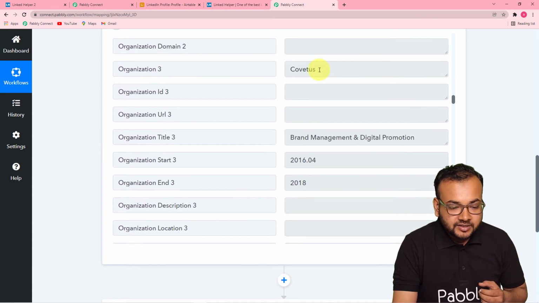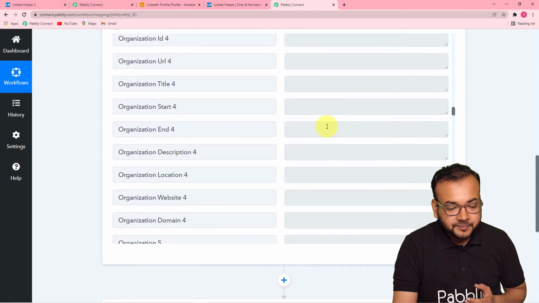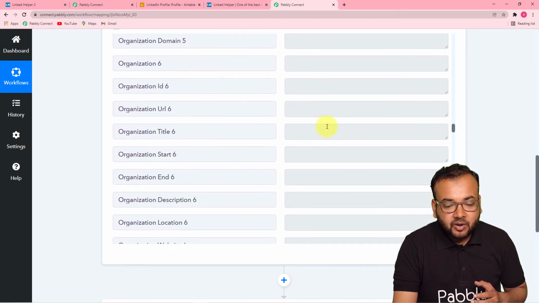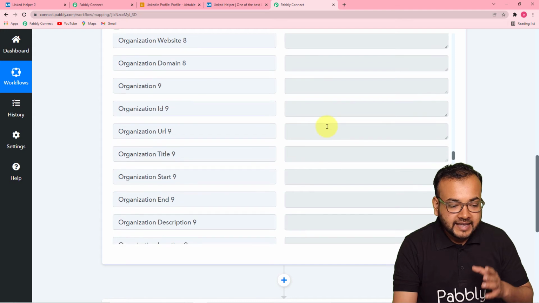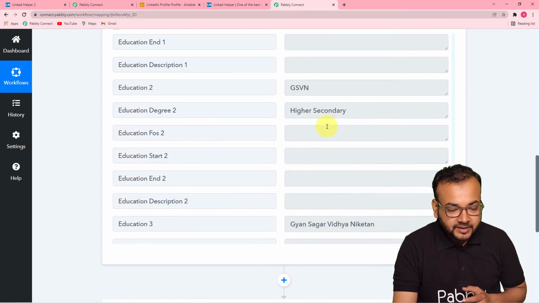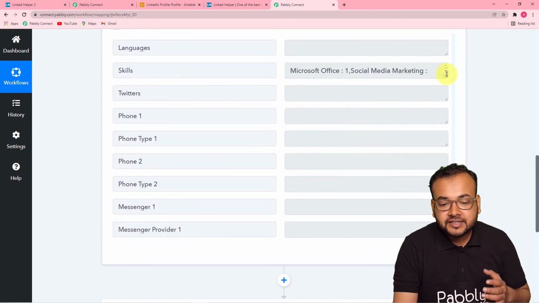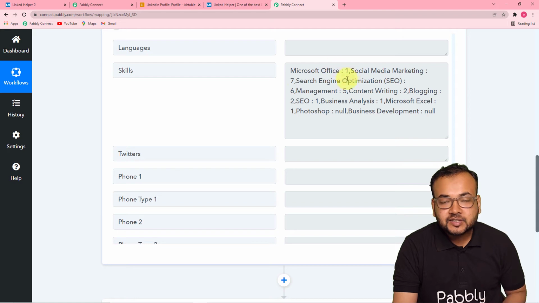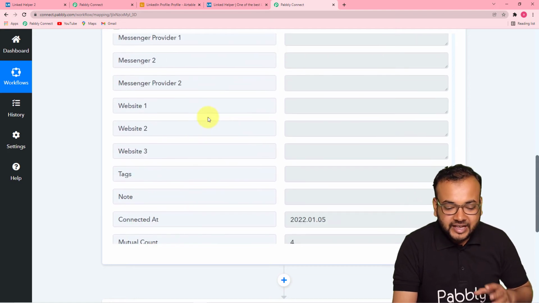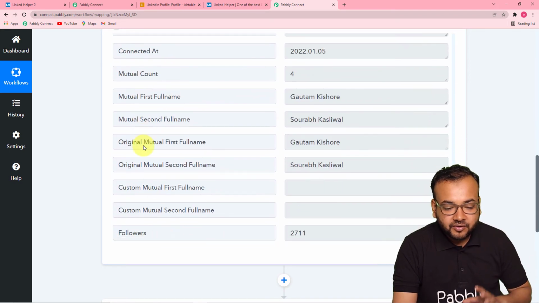Okay, and you can see another brand title here. So it will show you all the details of a single profile like this. Okay, and here you can see the education of this person also. So we have many details, and you can see in the skills section the skills of the person also. Okay, so we have many relevant details that we want from a profile.